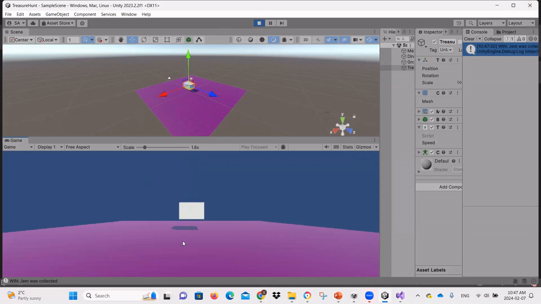Now you see, if I missed it, it hit the ground and I lose. And when I capture it, it didn't hit the ground. I mean, it hit my box and was collected. I win. Okay, now what if we have other objects?